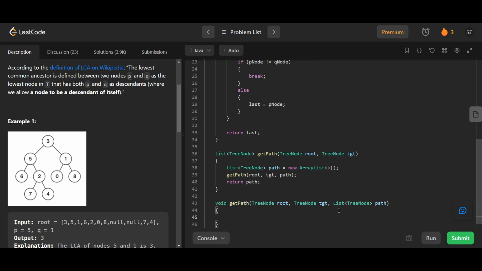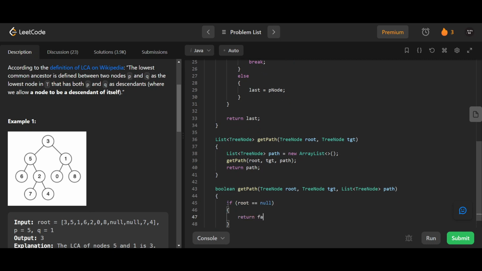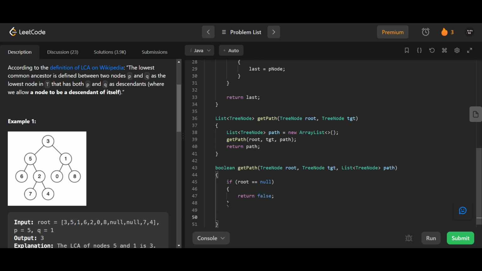All right, so we'll try and search the node, and if we don't find it, we'll sort of backtrack, right? So we need to know, while searching, if I found the path. So maybe let's make it Boolean, and if root is null, then I did not find it. Sorry about that.